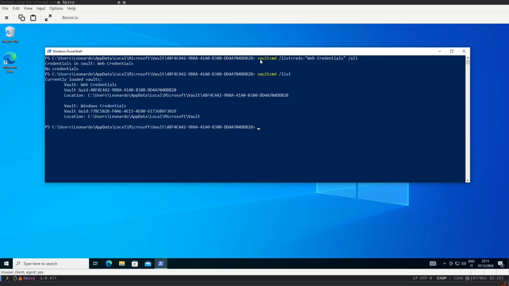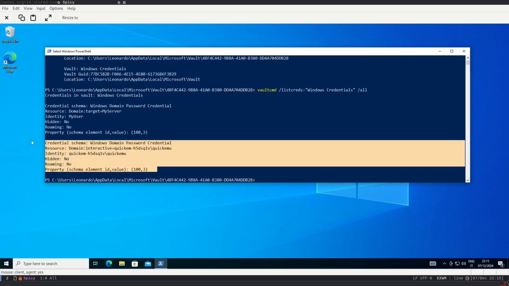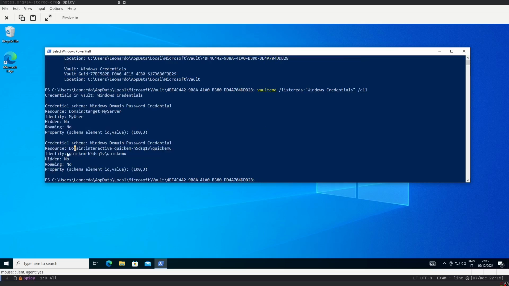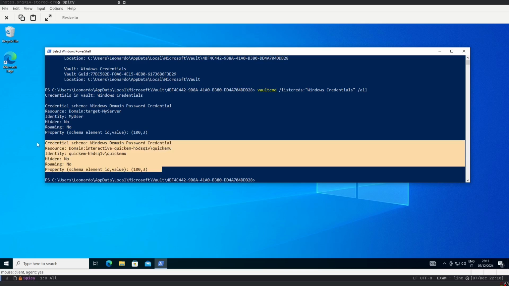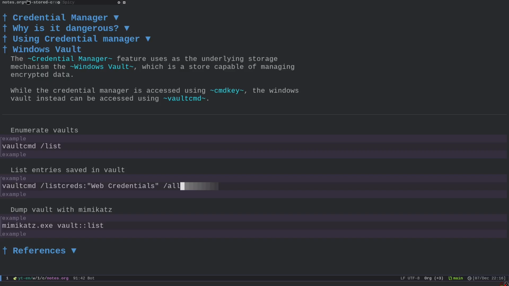So another thing that we can do is, okay, let's enumerate all the credentials saved in the Windows Credential Vault. And notice here we have this entry. So it says essentially identity, resource, hidden, roaming, property, schema ID value. So as I said, this is a more powerful way of storing encrypted data. The VaultCmd is a more general API, it's more powerful, but also more complex.